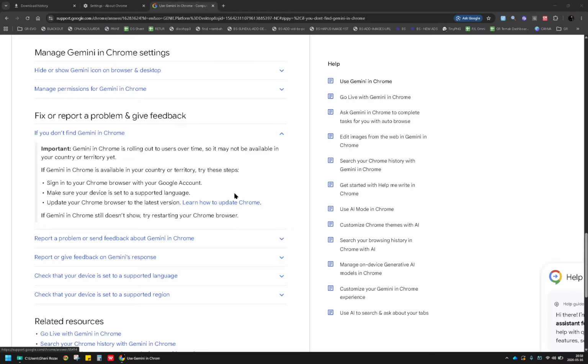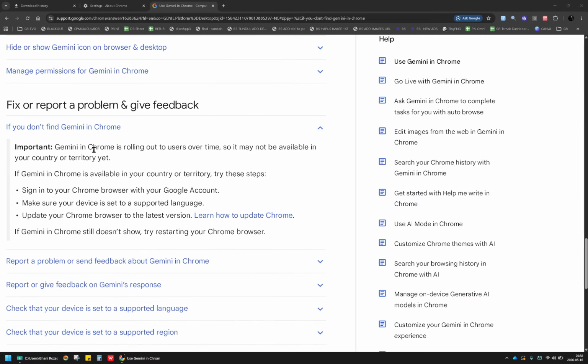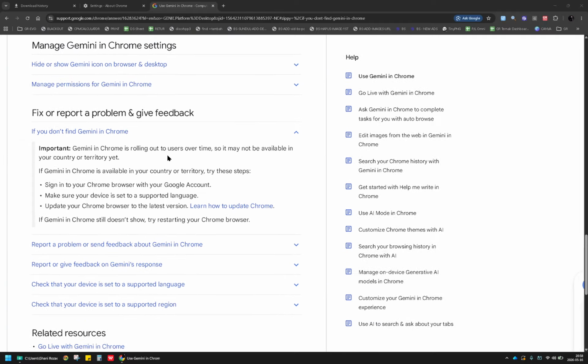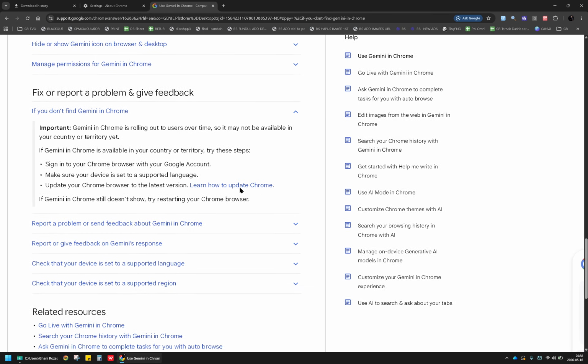Okay guys, I just went back and forth finding a solution and then finally I got this page that says Gemini in Chrome is rolling out to users over time, so it may not be available in your country or territory yet. Actually, my country is already available. I'm living in Indonesia, by the way. And of course, my PC, like I told you, has the Ask Gemini button on top here, but I don't know about my laptop here.